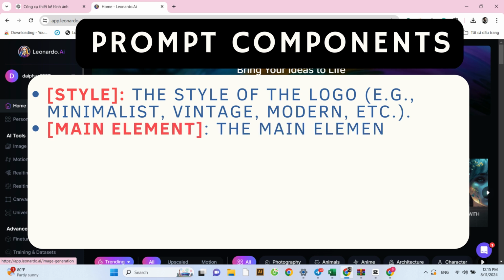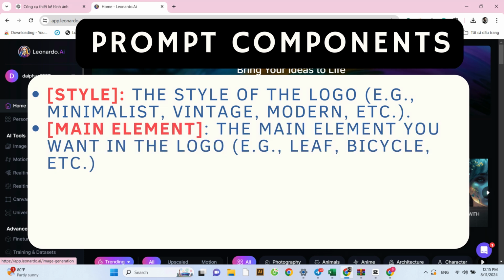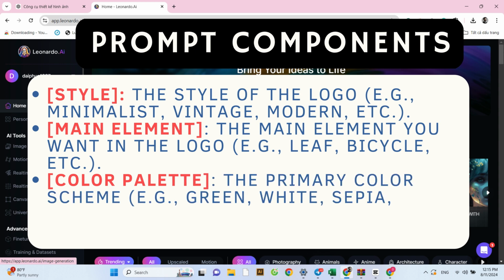Main element. This is the core visual component of your logo. It could be something like a leaf, a bicycle, or any symbol that represents your brand. Color palette. The color scheme is crucial for brand identity. Here you'll decide the primary colors like green, white, or sepia to convey the right emotions.